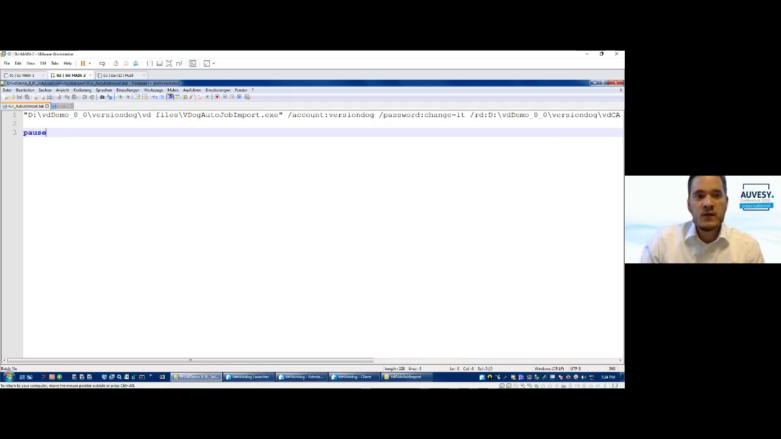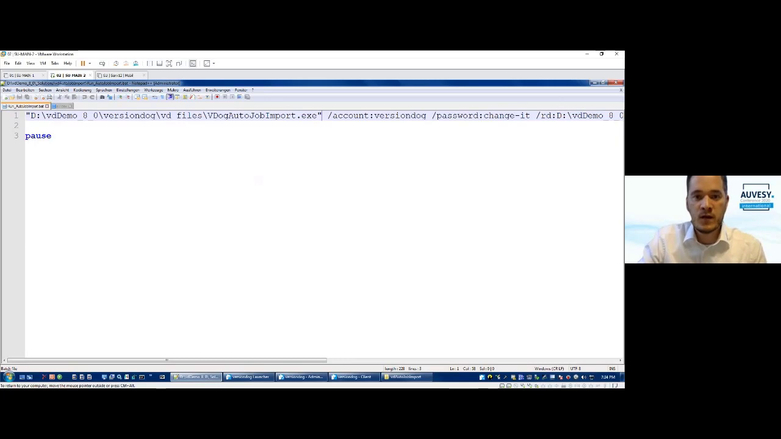Here I have opened the command line of the auto job import. Currently it's only a command line tool without an interface. It's a prototype which we want to test at customer side, and we test it inside. And now I show you the configuration of the command line tool. I hope you will see the text and the line. I will zoom in a little bit so that you can read it better.